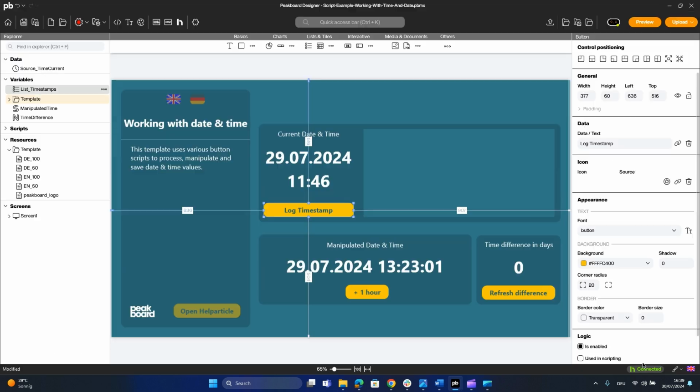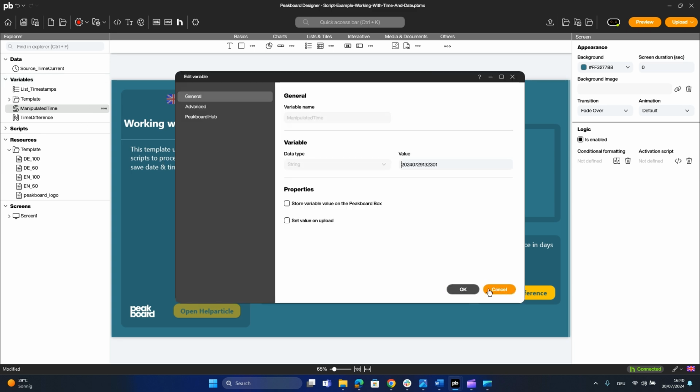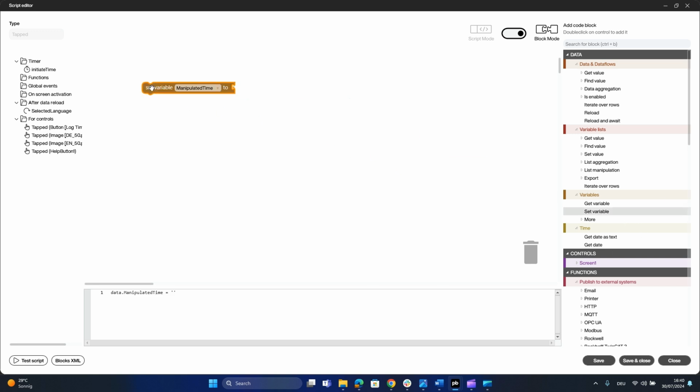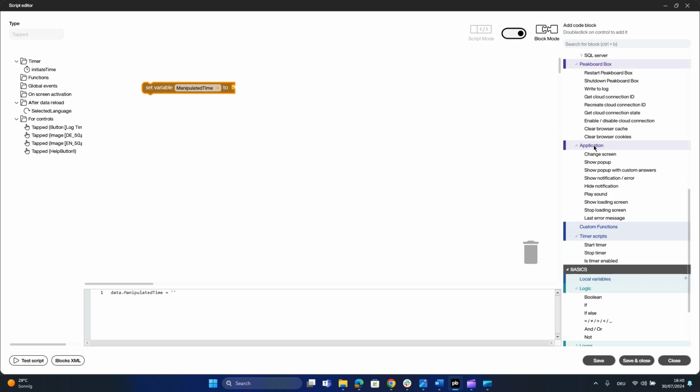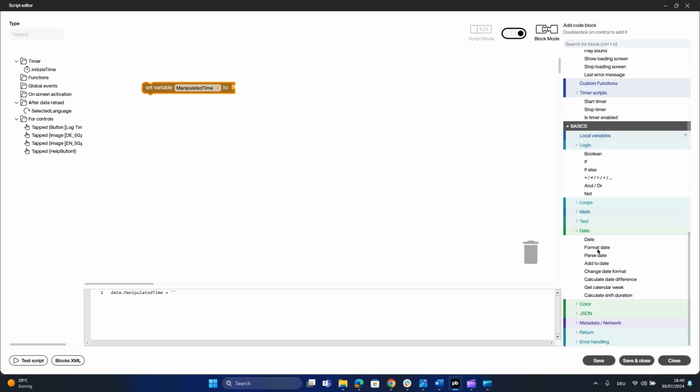To manipulate a date, you need a string variable in which you can save the manipulated date. After double-clicking on a button, you can select the set variable block in the script tree on the right-hand side in the data, variables category. You also need the block, add to date. This block forms the center of the script. You can find it under the category basics, date. In this block, you can append the date that should be manipulated and decide which time unit should be added.